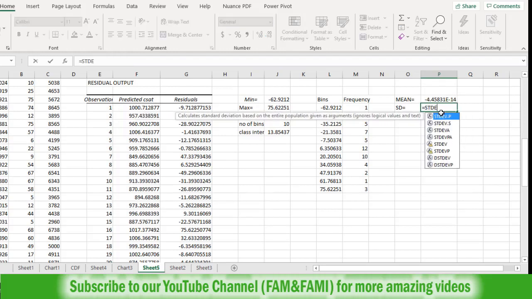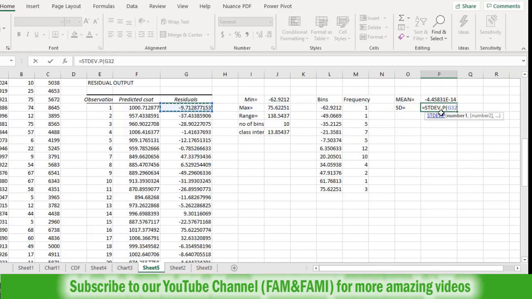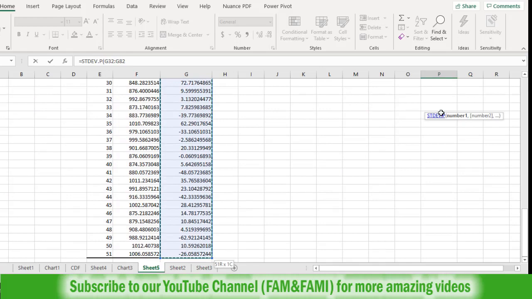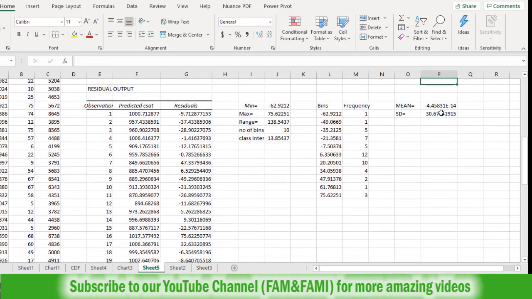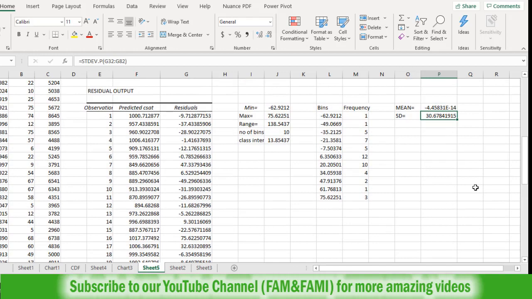And then standard deviation, STDEV.P, P for population. Select this and press enter. So we have calculated the mean and standard deviation. Since normal distribution has 99.7% of the probability that lies in the interval mean minus 3 standard deviation and mean plus 3 standard deviation, first I am going to calculate these two limits.